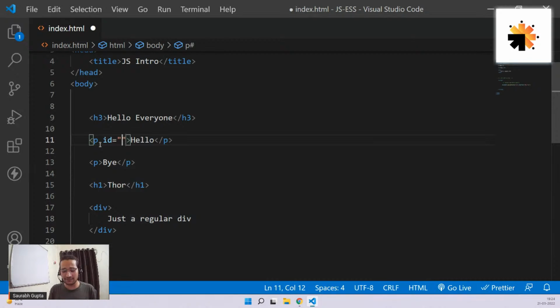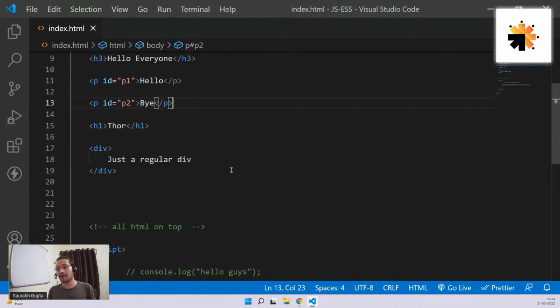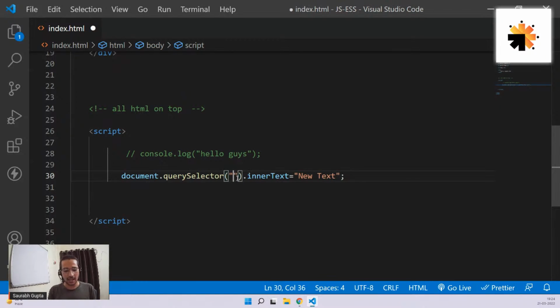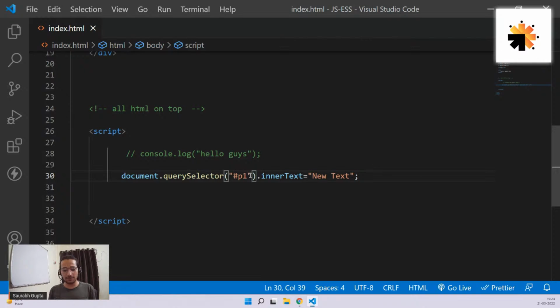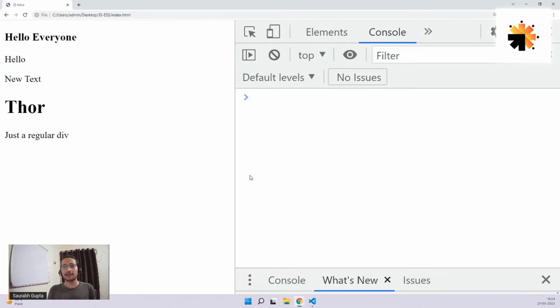Like for example, let's say I give it ID of P1 and I give it ID of P2 like that. And now I can go ahead and just mention here hash P1. That means select the element with the ID of P1 and manipulate that. Here we go. New text. Now let me also mention P2. Now see, hello is like that because it was P1. Now see, P2 is getting changed.